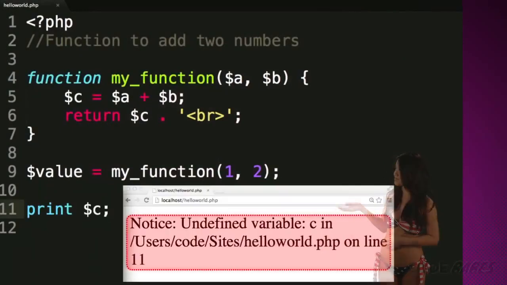What if we try to access the variable C from outside the function? Like, this will cause an error. That's because the variable C isn't available from outside the function. This is known as variable scope. Any variables created inside the function are only available from within it. There is a way around this.